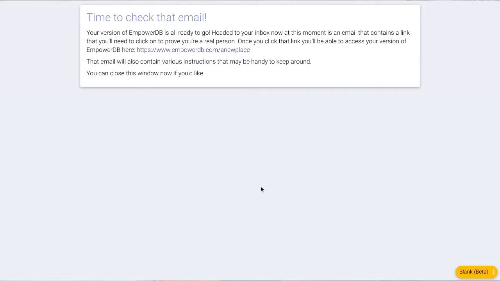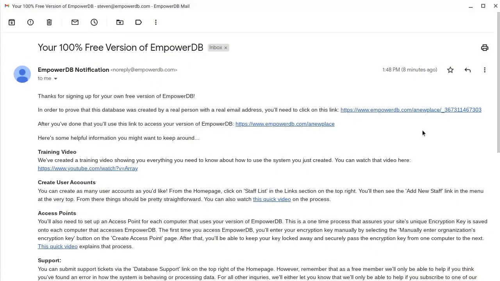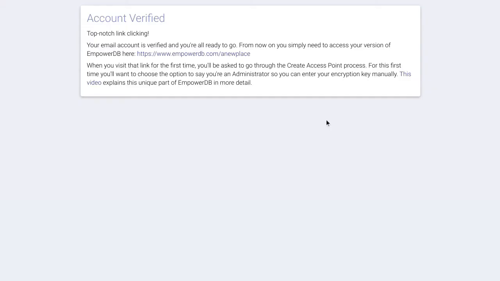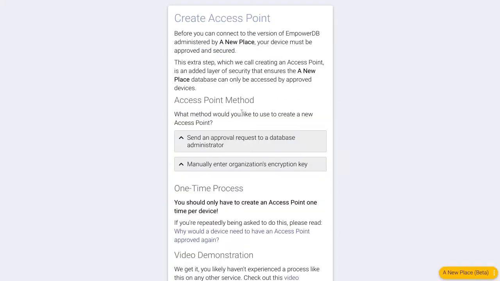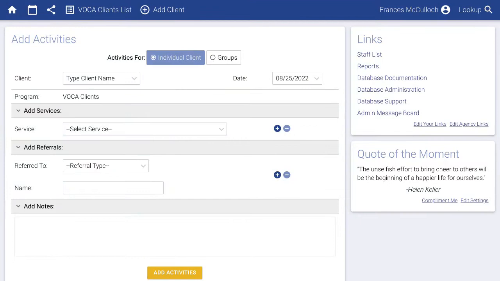You'll just need to click a verification link that will be sent to your email and then log in with the credentials that you entered on this form. Once you're all signed in, you'll be at the EmpowerDB homepage.